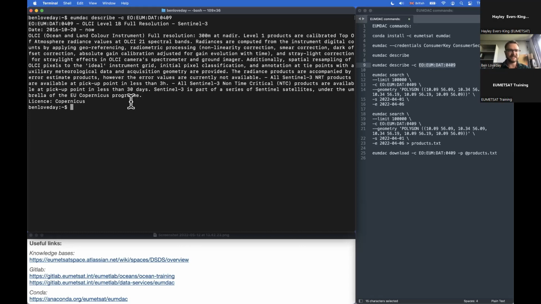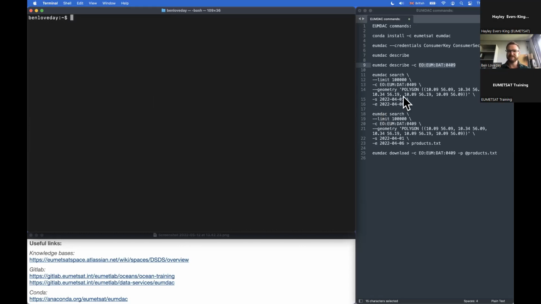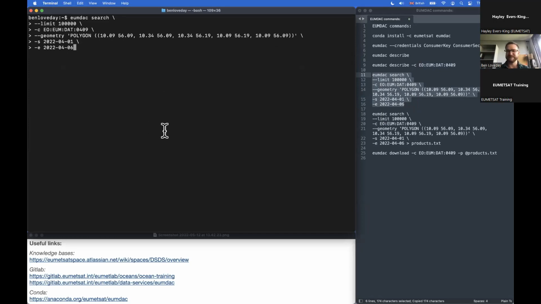So now that I've isolated and confirmed the collection that I'm interested in, I might want to then search. Now I've got quite a complicated search query here, but I can talk through some of the points because I'm a little bit time limited. So we can do EUMETSAT search, and there's a whole host of arguments that we can throw at this. The most important ones being the collection, so -c in the same collection as before. By default, EUMETSAT will limit the number of products it returns to 100. So if you are or are likely to be looking for more than 100 products, then you need to set the limit a bit higher.